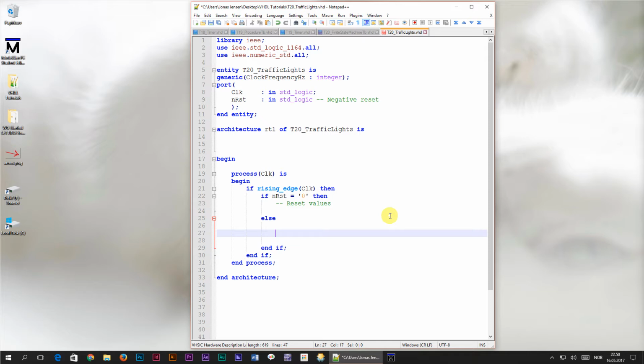Okay, so we're going to implement a finite state machine, and the first thing I always do when creating a state machine is to declare the state signal. We do that by first declaring an enumerated type with all the different states that we need. I'll start by typing the keyword type followed by the name. The name could be anything, but I'll name it t_state.